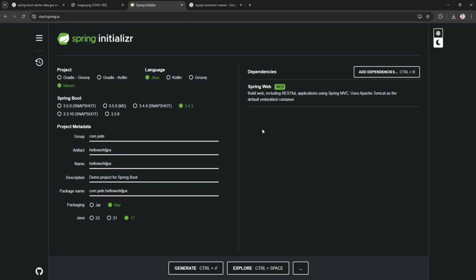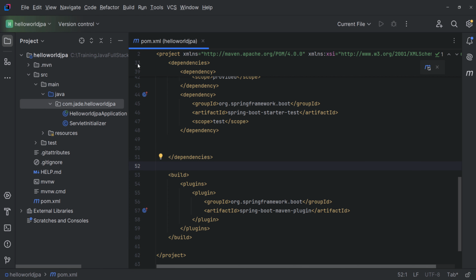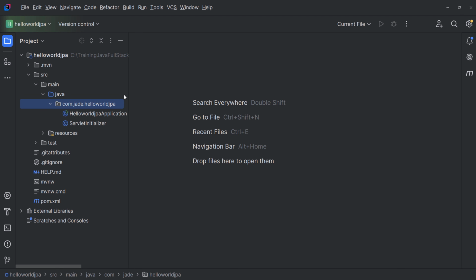Spring Web, and click on generate. After you receive the file downloaded from this website, you copy that zip file to your favorite location and extract that file, and then use IntelliJ IDEA to open that project. Okay, here I have a HelloWorld JPA project here.